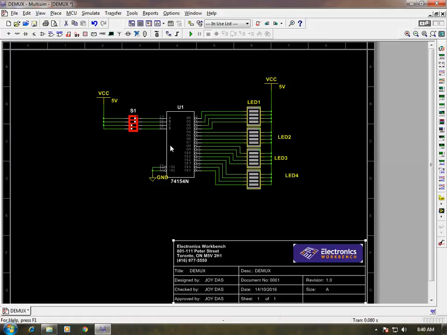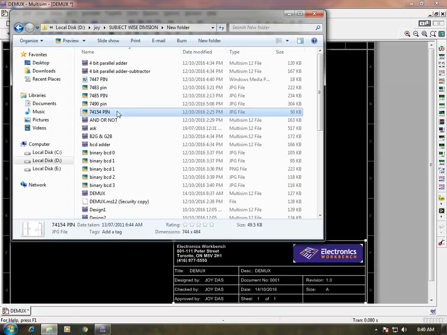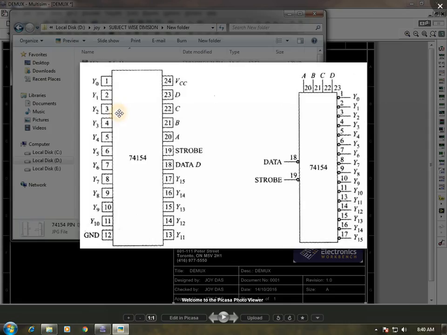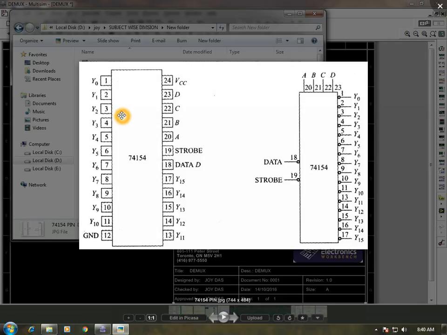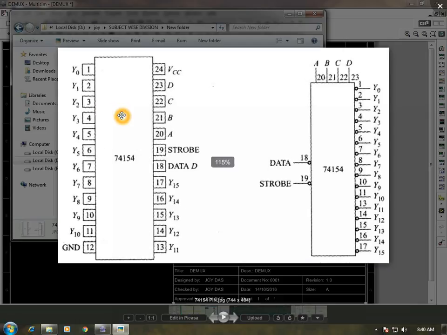As you can see, a simple circuit. Here there are 16 output lines, 4 select lines, that is 2 to the power 4, and one data line. Before going into details of this IC, I want to show you the pin diagram of 74154, where you can see it is a 24 pin IC.